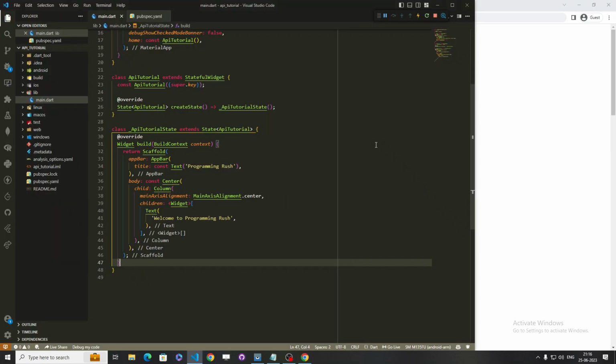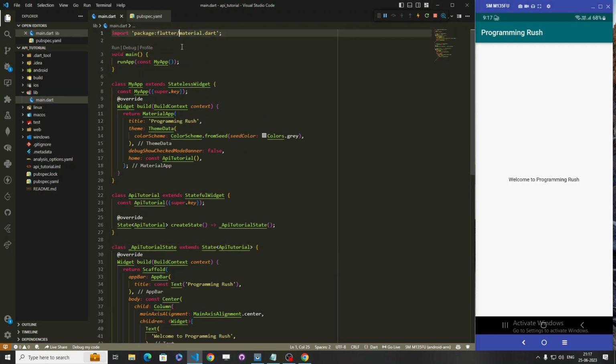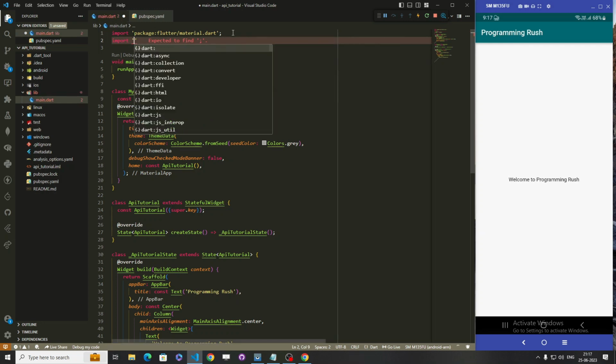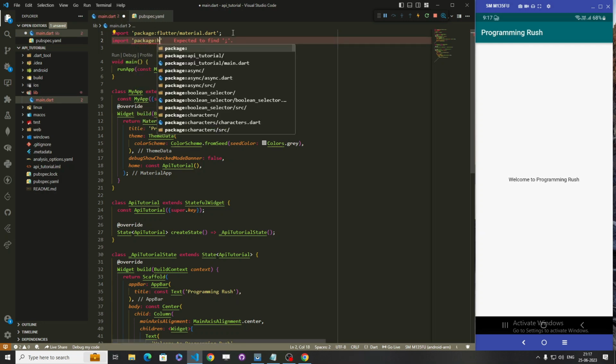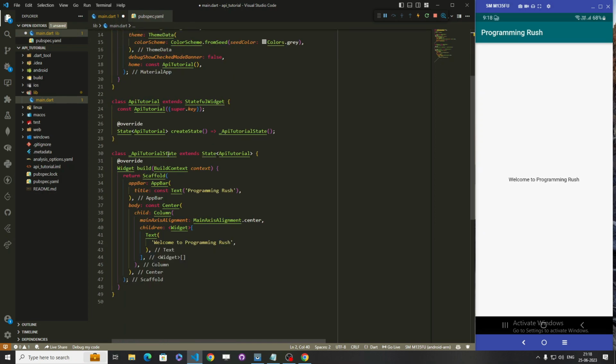Now let's go on. So first of all, there are basic two types of API request, get and post. So first we will look at how to do a get request and then we are going to look at how to do a post request. In your main.dart file, first of all you need to import the HTTP package. So to import it, write import package:http/http.dart, and then put a semicolon. And I am going to alias it as http only to make it simple.